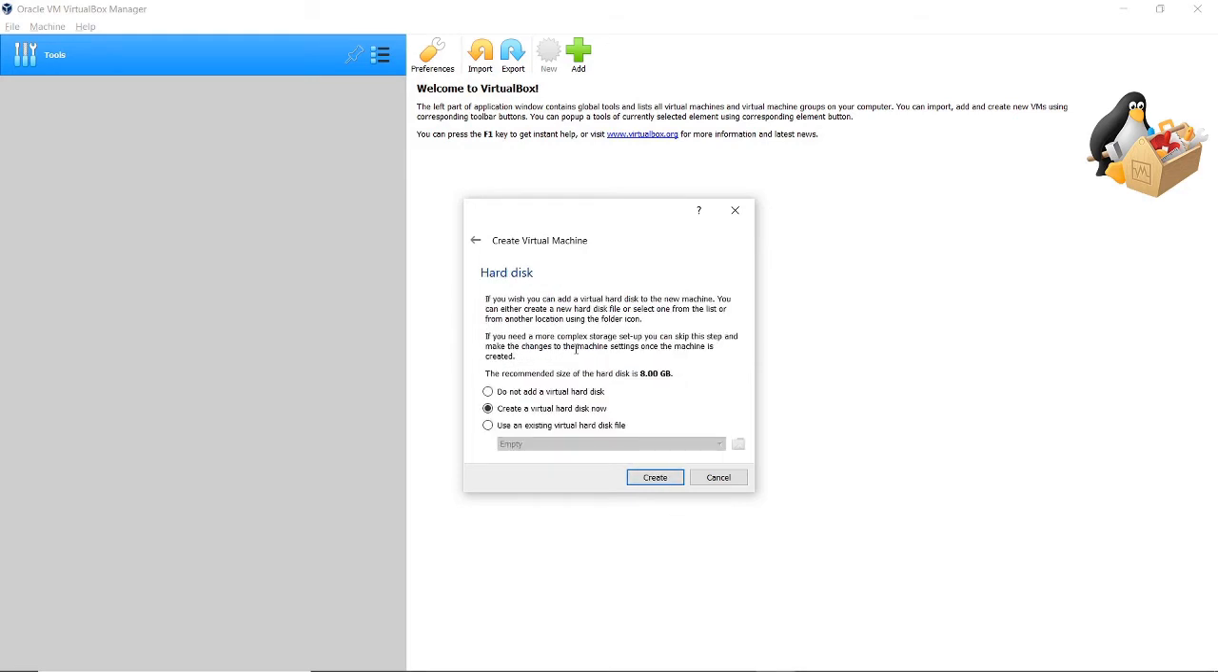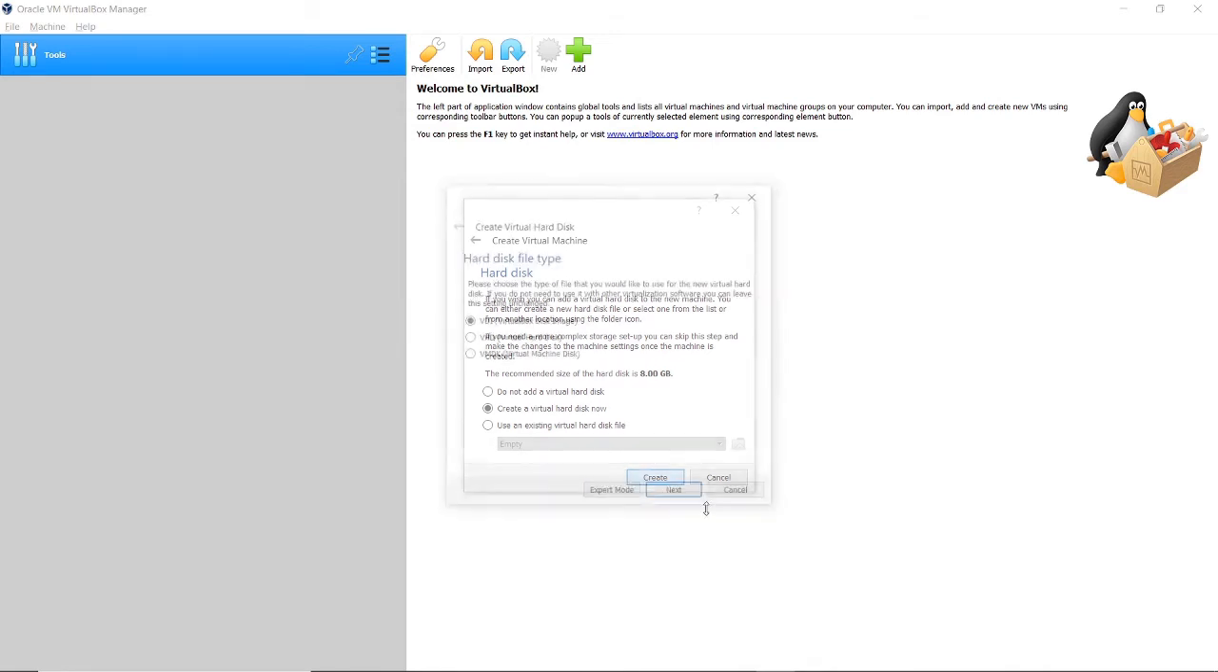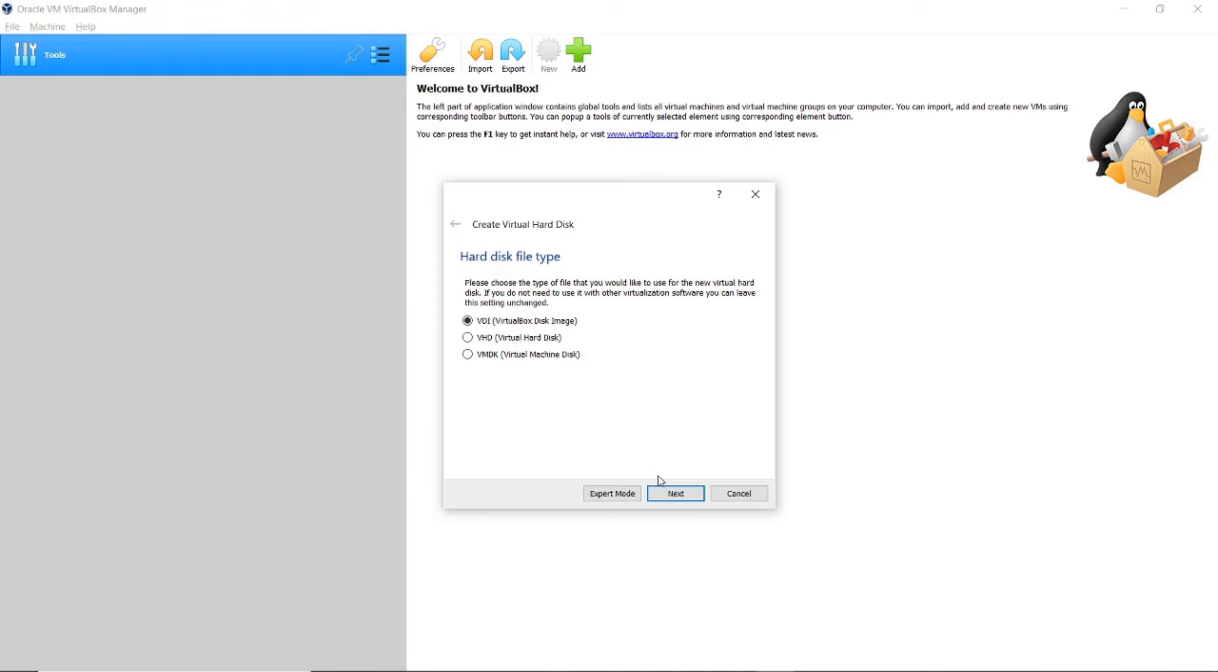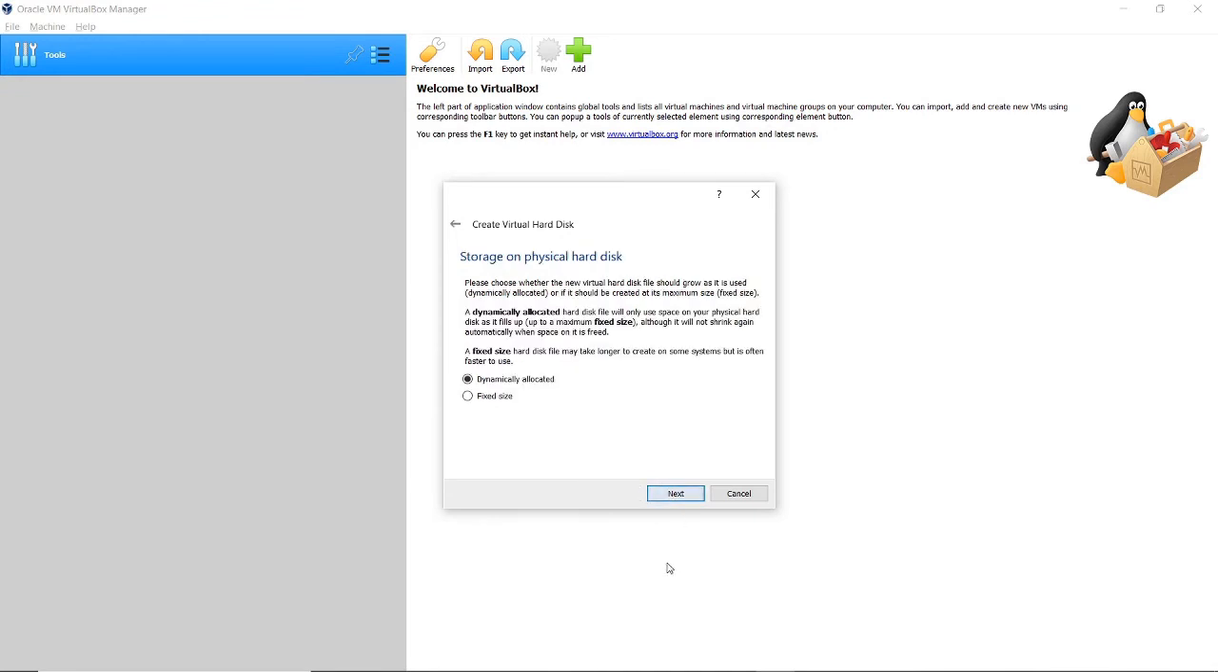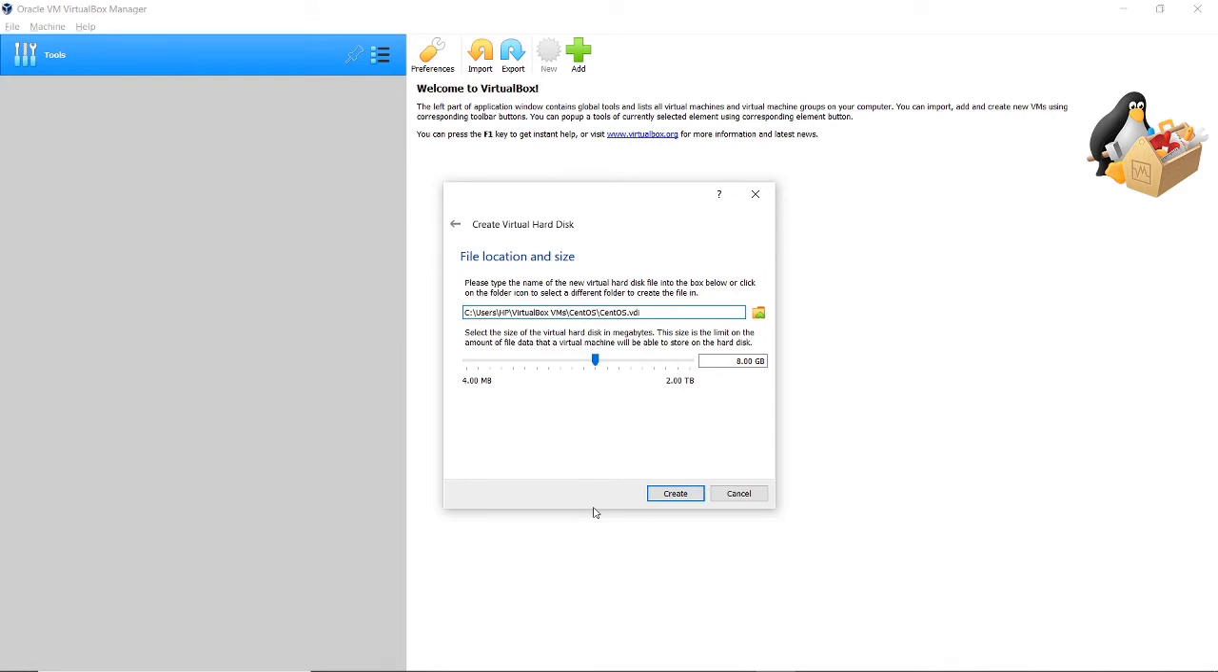Now I need to choose a hard disk size. From here, I will be creating a virtual hard disk now, which will be created from my own computer. And then I'll click on Next.